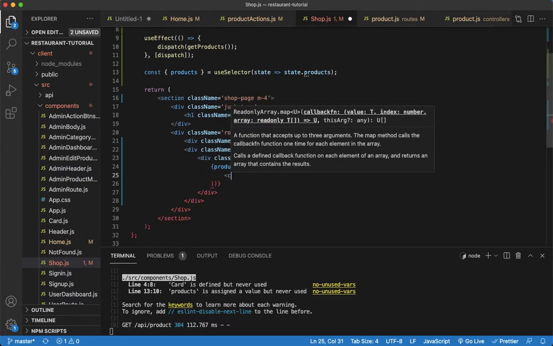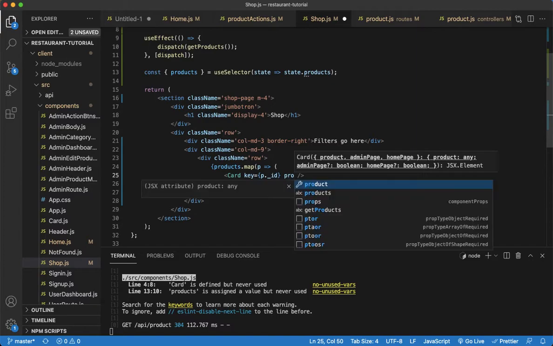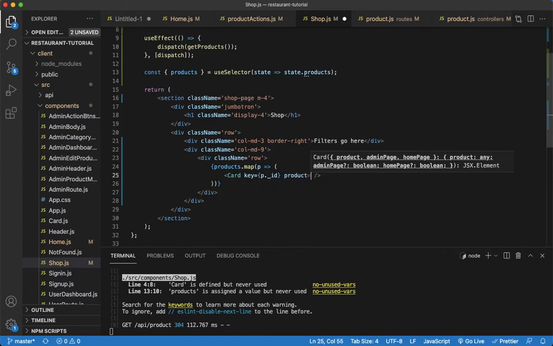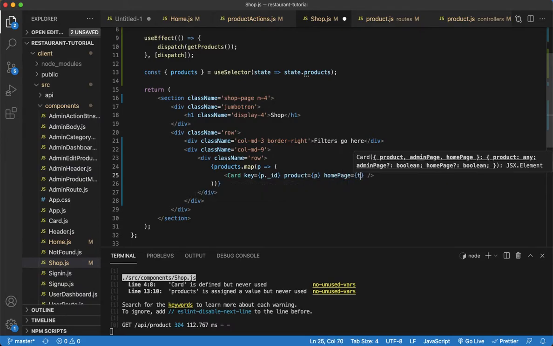And then here we're going to call our card component. The first property we want to add is the key, otherwise we're going to see an error. So do p._id and give it the value of the ID. And the next is product, and give it p. And then finally here, we want to add homepage and make it true.